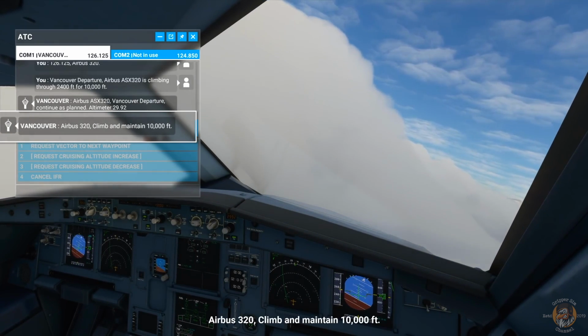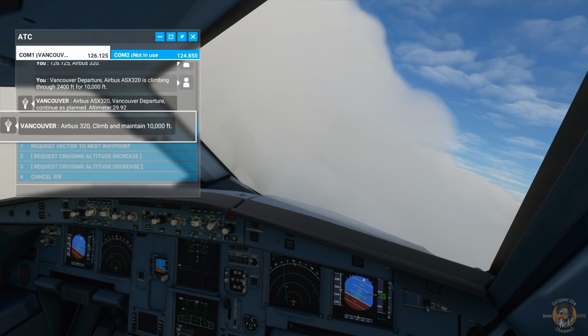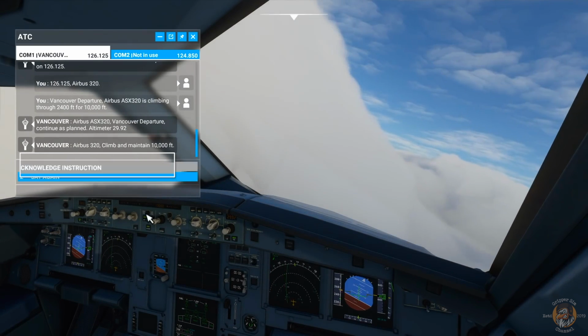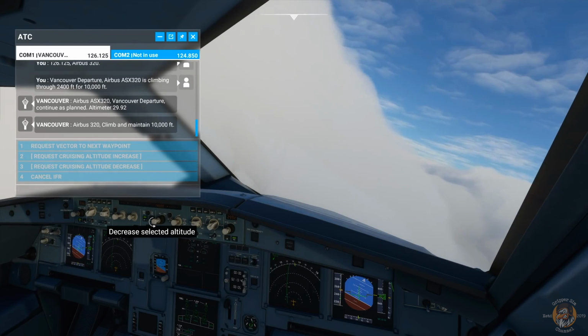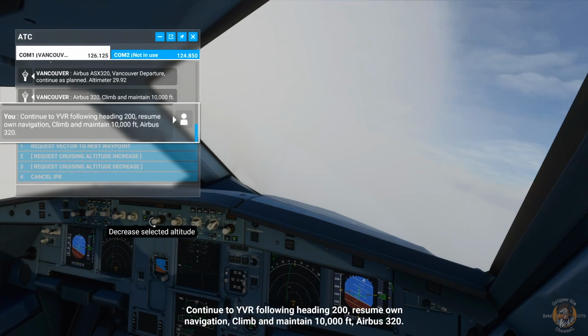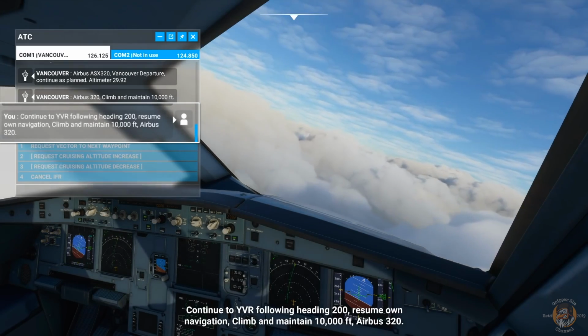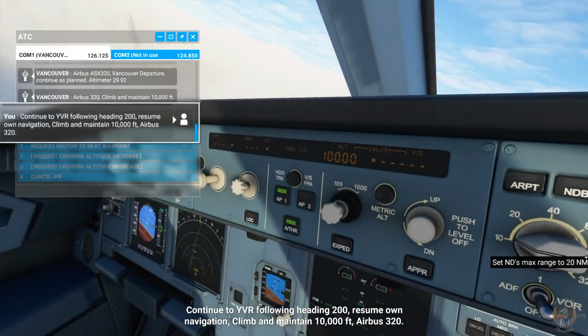Airbus 320, climb and maintain 10,000 feet. Continue to Yankee, Victor, Romeo, turning and following heading 200. Resume on navigation, climb, and maintain 10,000 feet. Airbus 320.